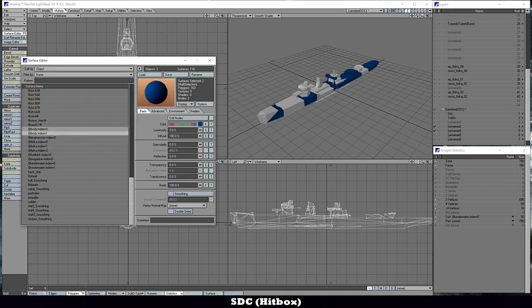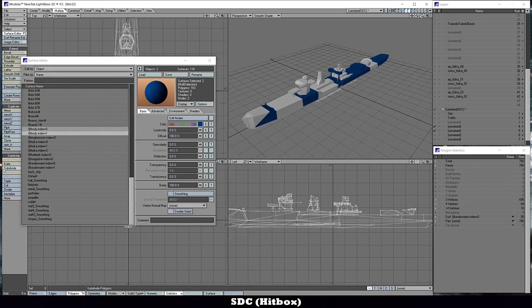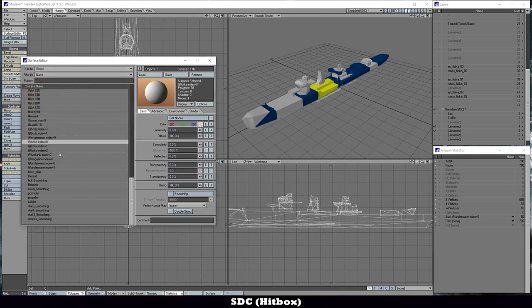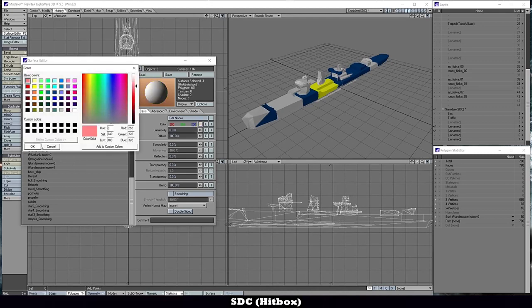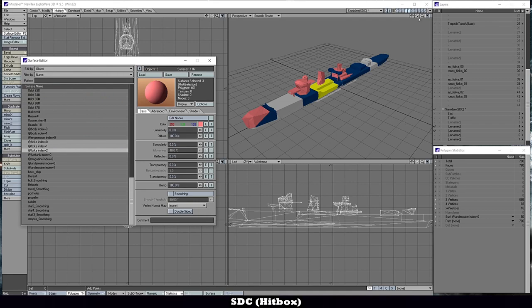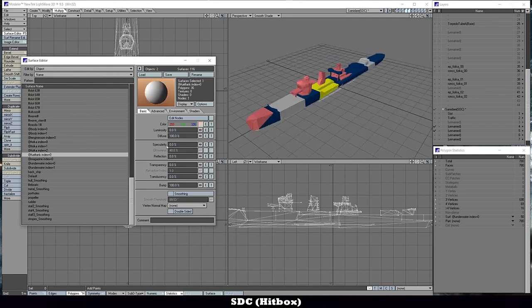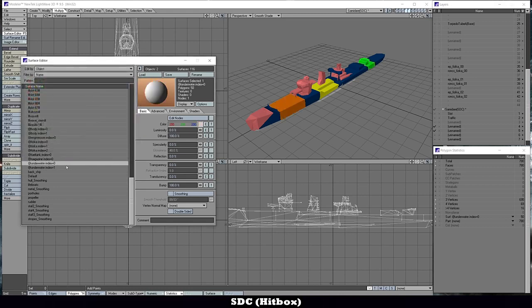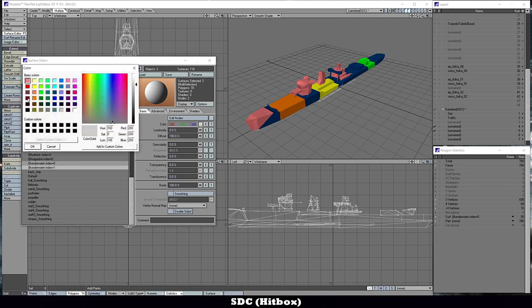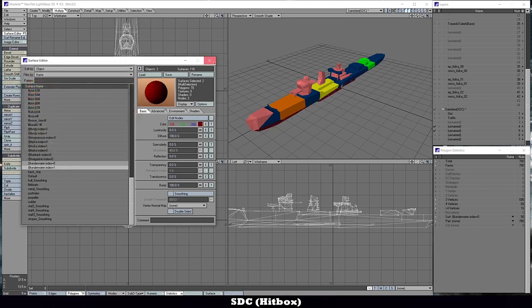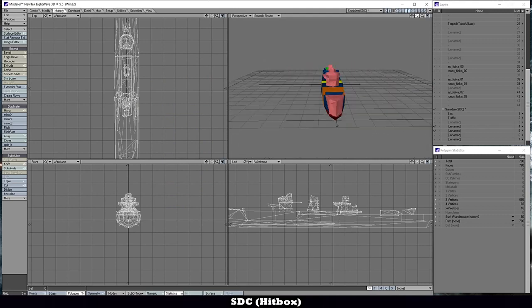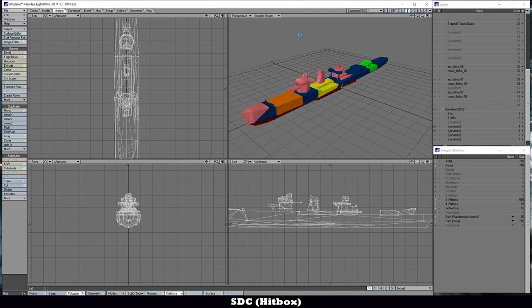So the body, I usually do dark blue, like this. The engine room is yellow. Damages, I usually do a slightly lighter shade of pink. The fuel tank, I usually do green. The magazine, I usually do orange. The underwater parts, I usually do dark red. It's like this, and there you go. This is a properly sectioned off hitbox right here. Yeah, this is hitbox 101 right here.